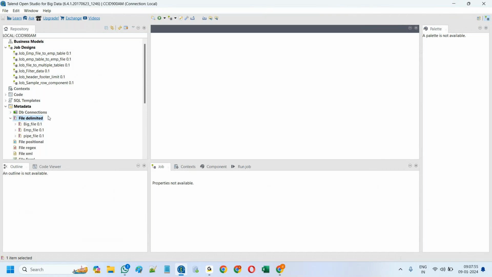The scenario is: the customer has given four files. All four files load into different tables. Okay, how to do it? Let's see.